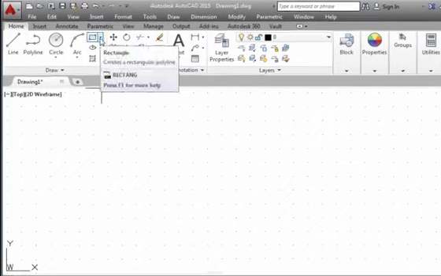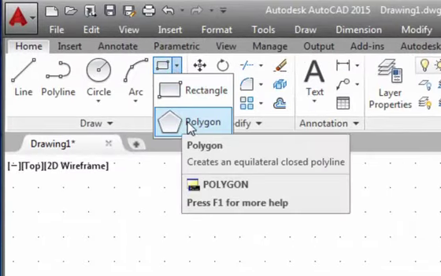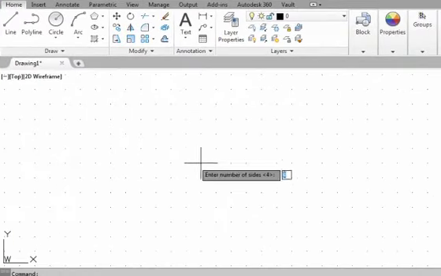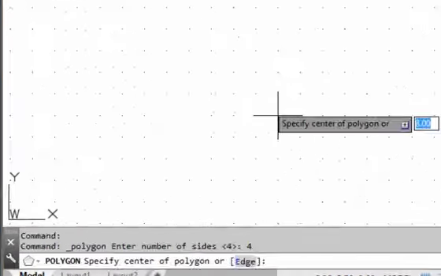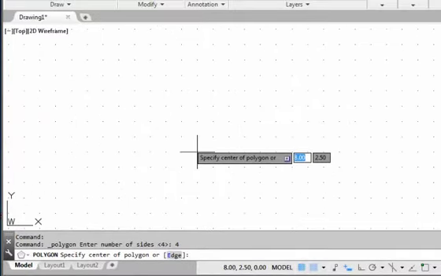Choose Polygon in the Modify toolbar. It is in the same stack as the Rectangle command. We will first create a square, so enter 4 as the number of sides. We can also specify the method to create the polygon. The two options are specify the center of the polygon or use the edge option. Let's use the edge option. This option will allow us to specify the edge length of the polygon. Choose edge.